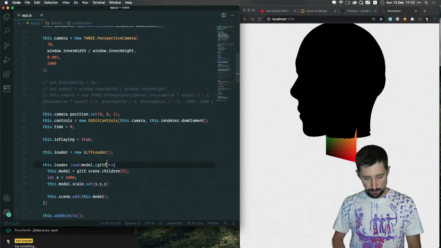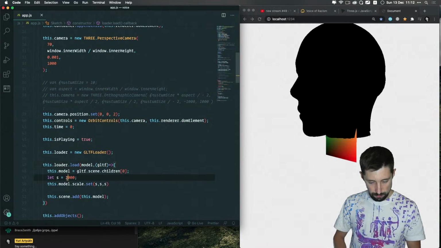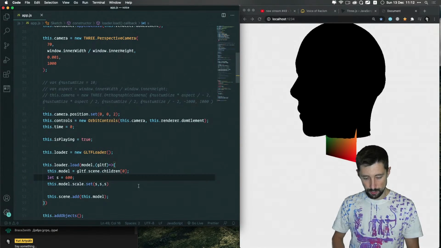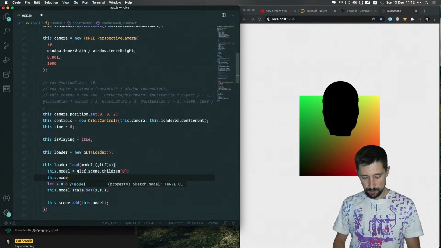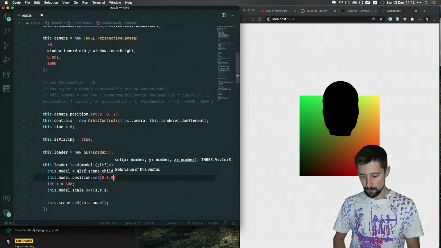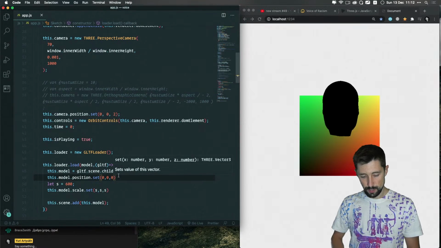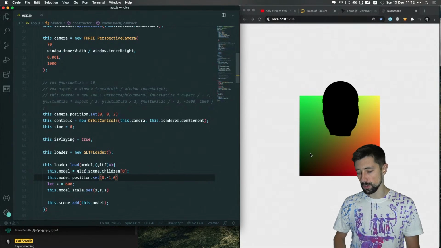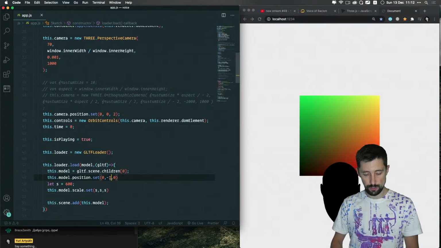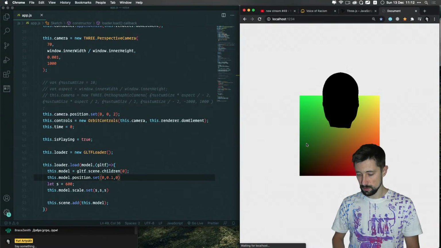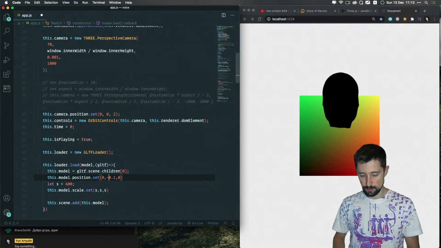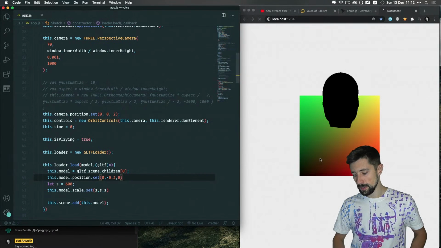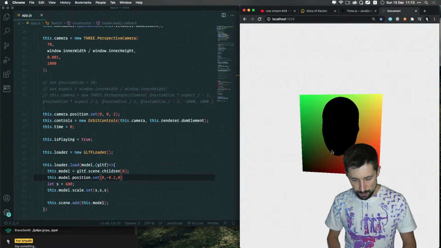Okay, I think 2000 is too big. Maybe 500, 600. I need to move it a bit on the y-axis, -1. That's too much. I mean, minus. Yeah, kind of. So we have the woman in center.